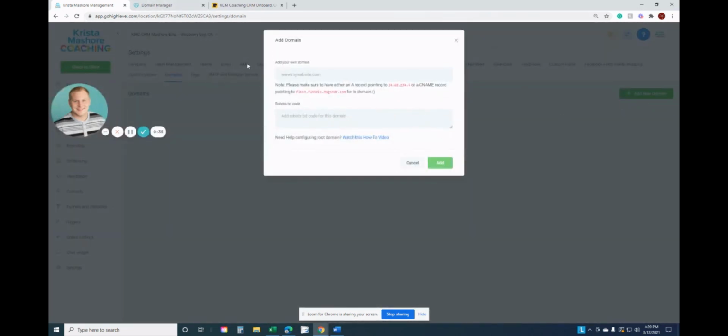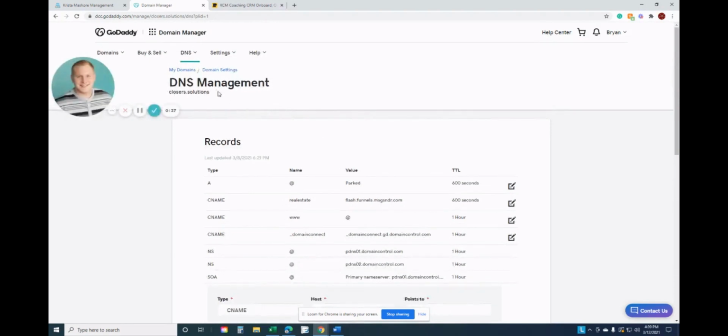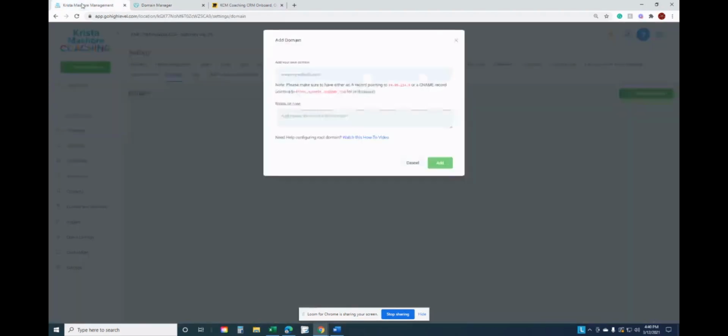And we are going to select a domain that we're going to use. So I've got closers.solutions right here. So what we're going to do is go ahead and select forms, because this needs to be a subdomain, and then closers.solutions. So this could be a .com, this can be a .org, this can be any domain that you own. I'm just using this one for an example or a reference. Forms is going to be your subdomain.